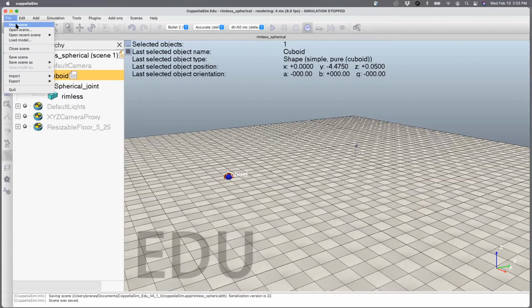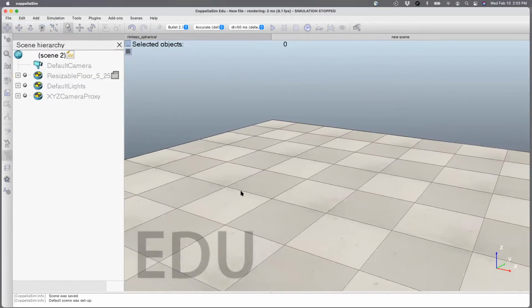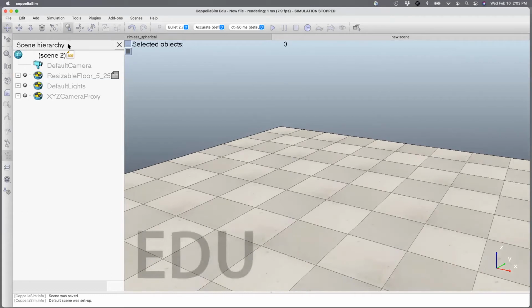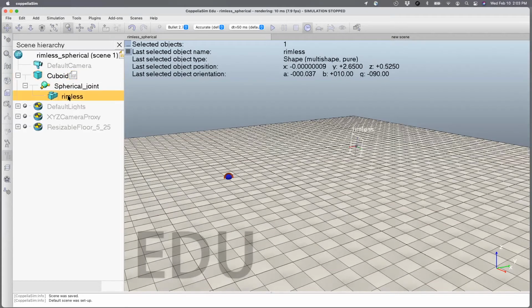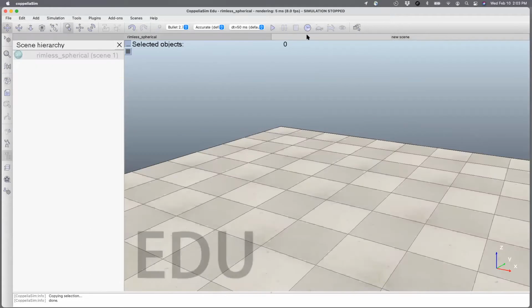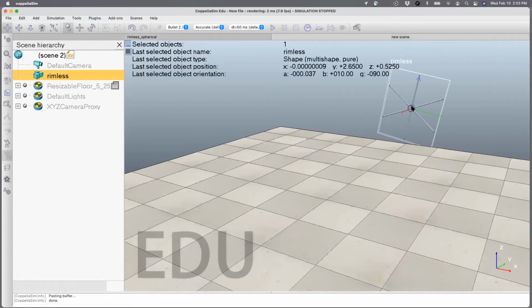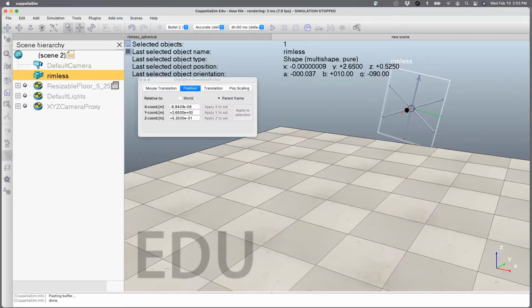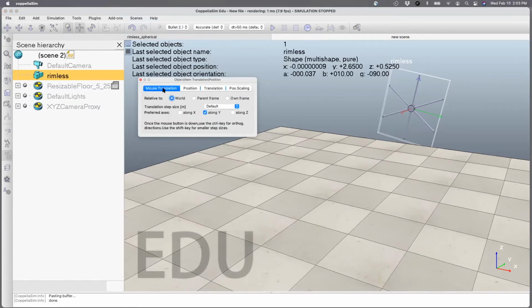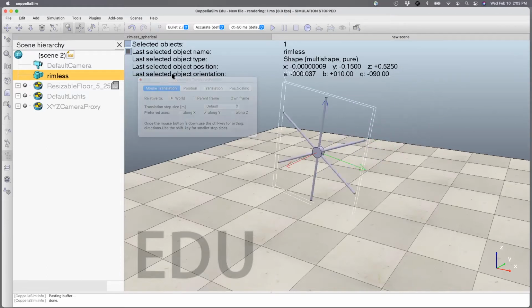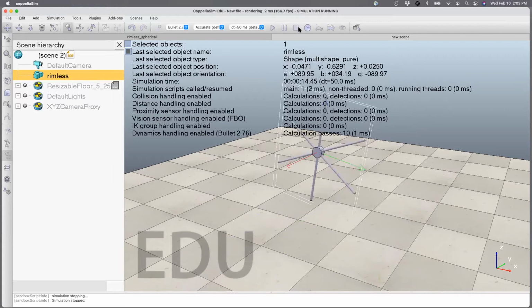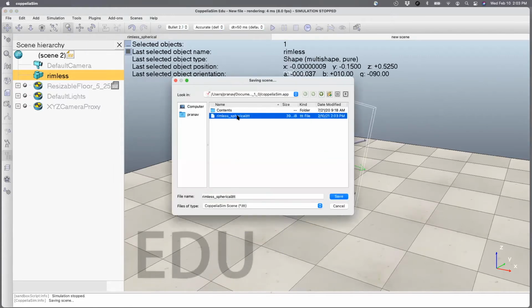So I'm going to open a new file, new scene, and I'm going to take the rimless wheel which we created. Let me copy, paste. Oh, that works great. Okay, so let me move it, translation along. Let's see, this will work. Yeah, this will work. And now again, if I let this go, it falls.